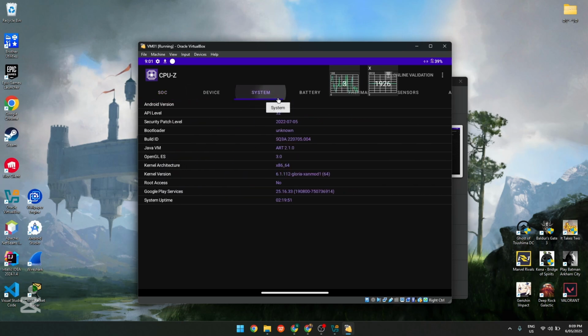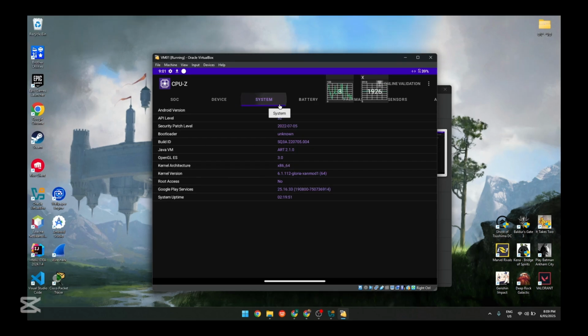Now, as for the device's security, while CPU-Z doesn't manage security directly, if you go under the System tab, you can check the Android version, the kernel, and root status, which are useful for verifying system integrity.